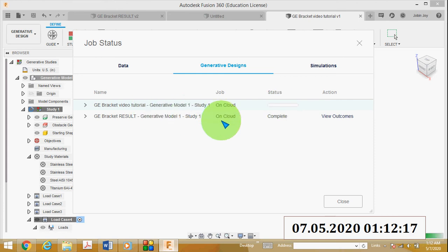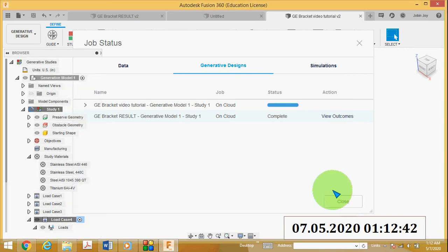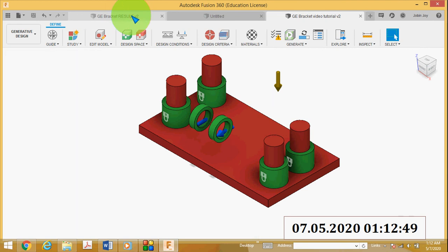So you can see the second one, I have already run a generative design tutorial and it is completed. Once it is completed, you can see the view outcomes. Outcomes means different generative designs. But in the first case, you can see the status is here, but in the action there are no outcomes. So I will just close this, and I will open the generative design I already conducted.